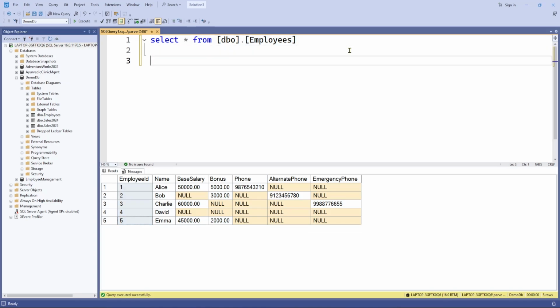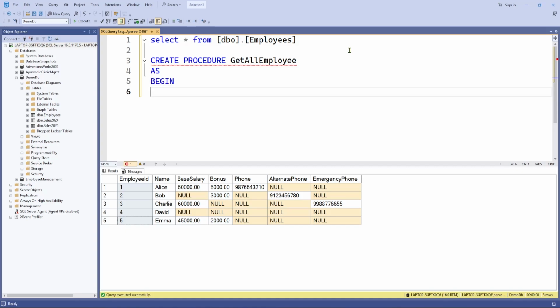Writing a stored procedure is very simple. We need to start with the keywords create procedure. After that, we need to specify the name of the procedure. I will name it get all employees. After that, you need to say as, then you need to say begin and end it here. So this is how you will create a stored procedure.